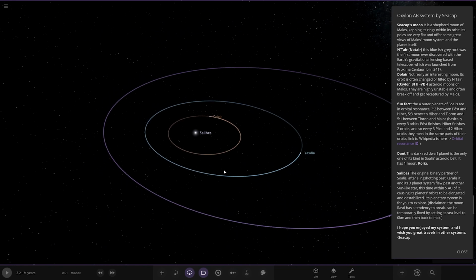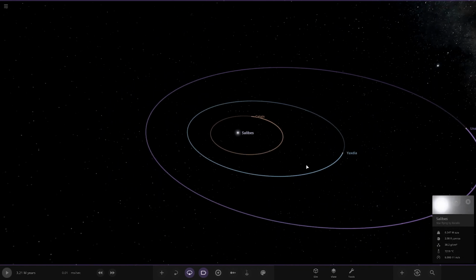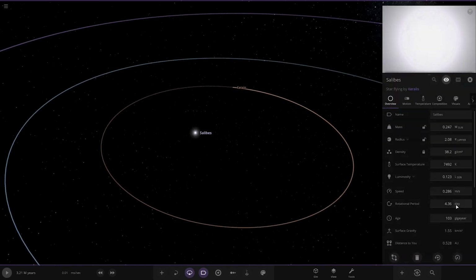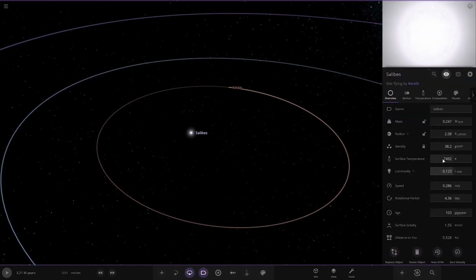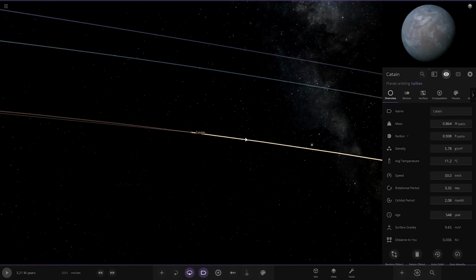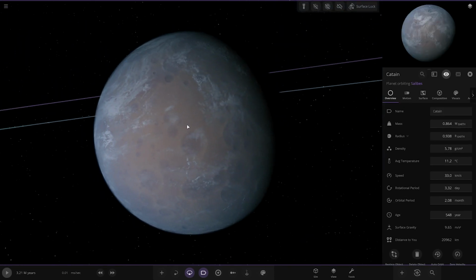I hope you enjoy my system, and I wish you great travels in other systems. C-Cap. Oh, thank you very much. That was very enjoyable. So, here we go. This is the other star. This is the ejected one. It's nowhere near as bright or luminous as the sun. So, the planets. Here we go. First of them here.